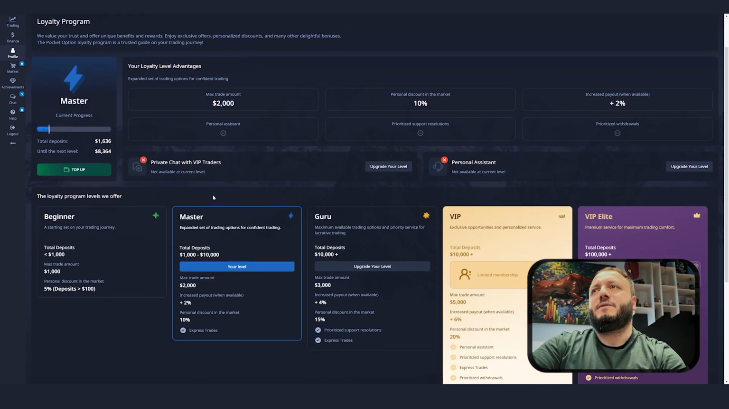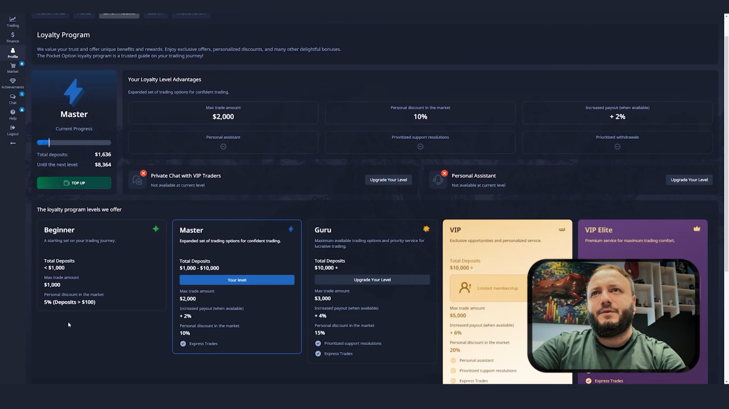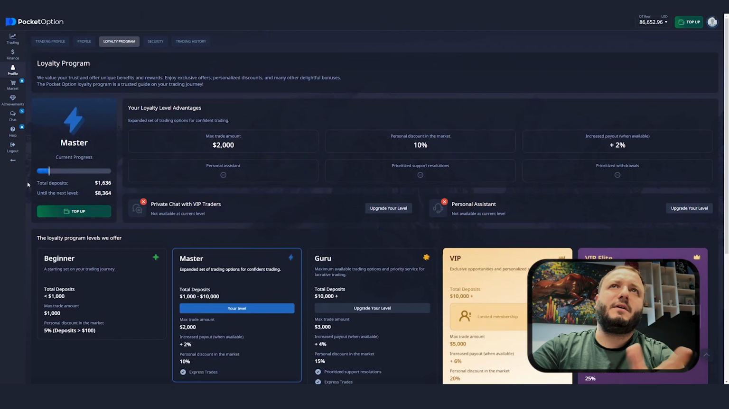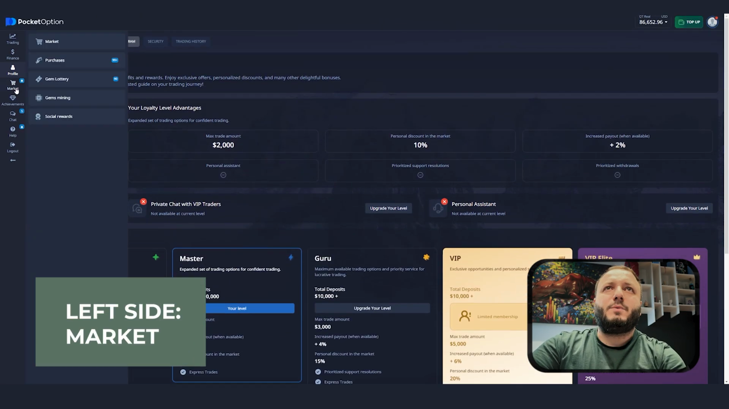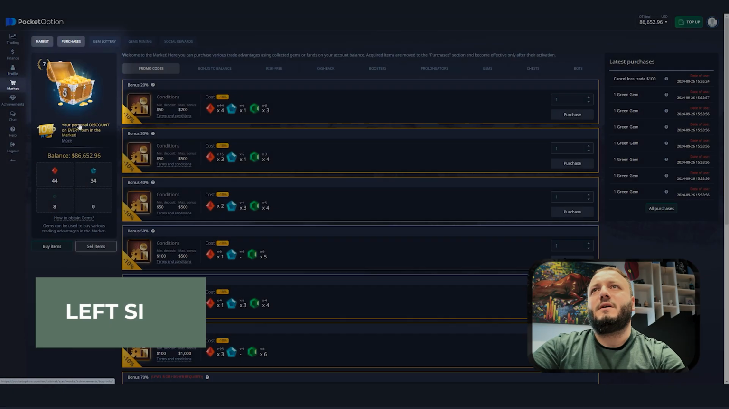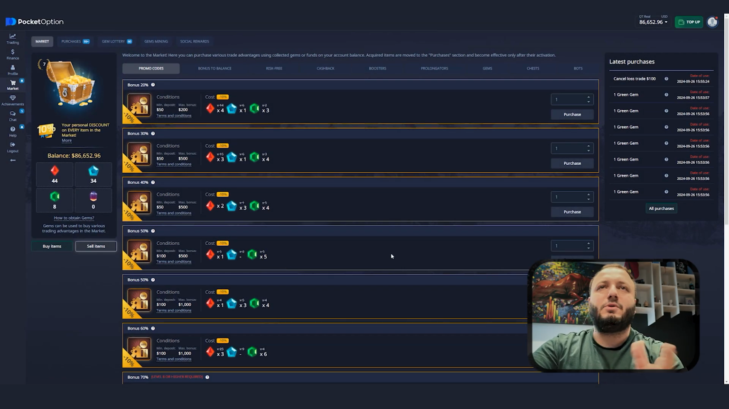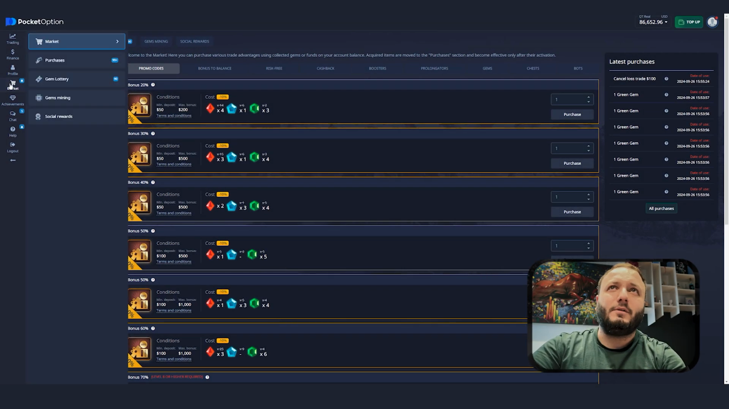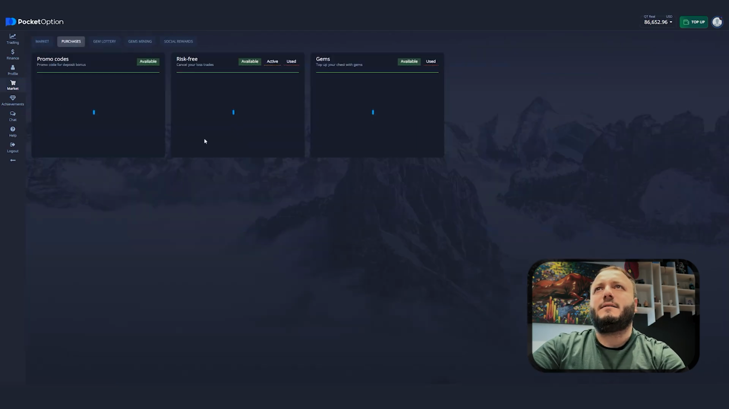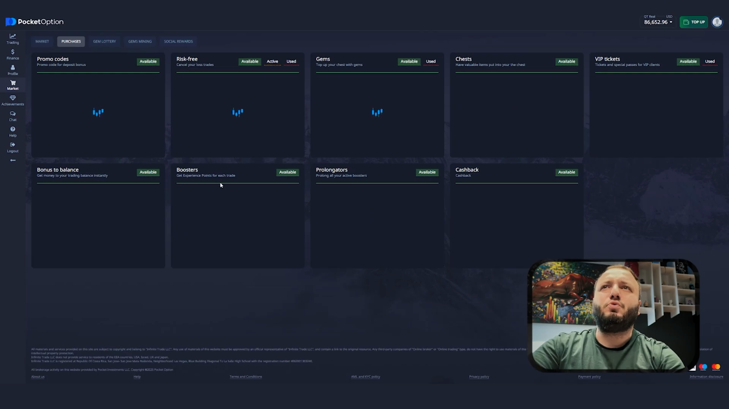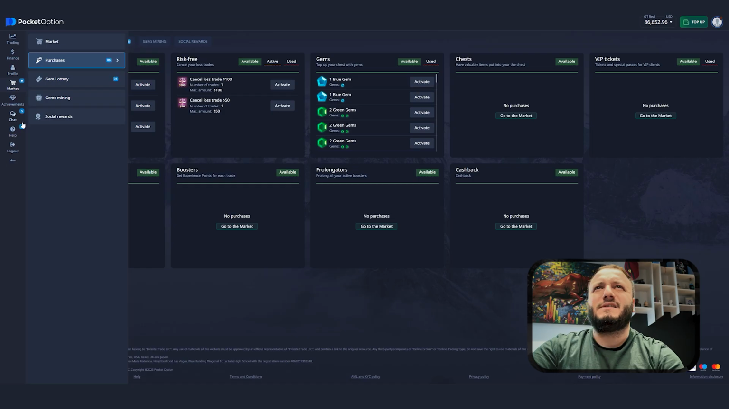Loyalty program means that, for example, I have deposited $3,000, that's why my status is Master. But when you deposit more than $10,000, you will have Guru, VIP, Elite, etc. Okay, so under the Profile button we have a Market where you can get some bonuses. I'm not actually using this button at all. In Purchases, you can buy bonuses, risk-free games, promo codes, cashbacks, boosts, etc. I think you will be able to understand what it is yourself.